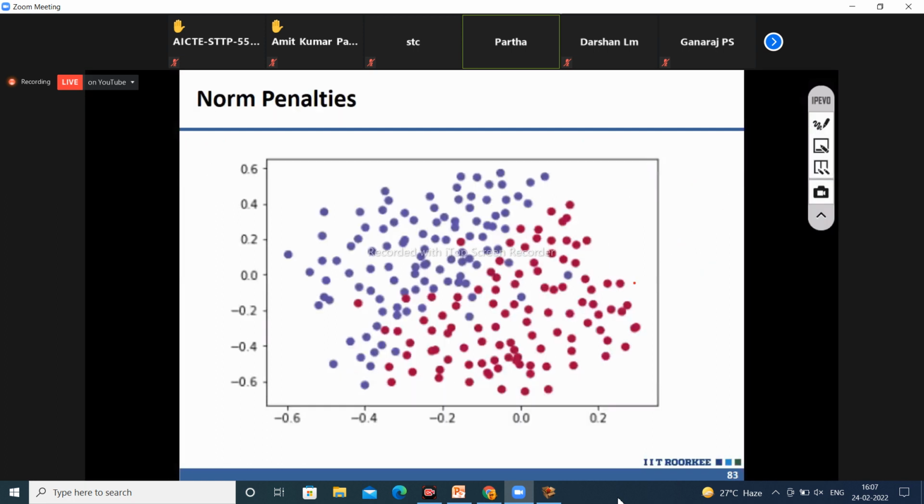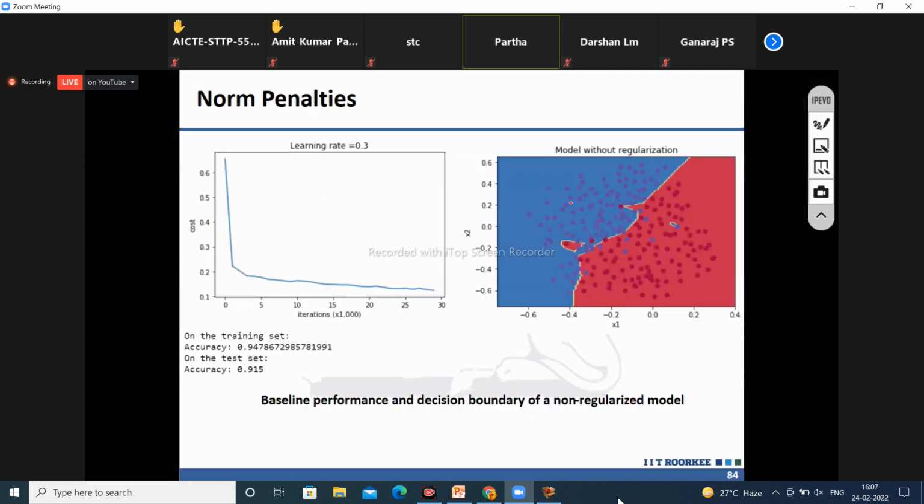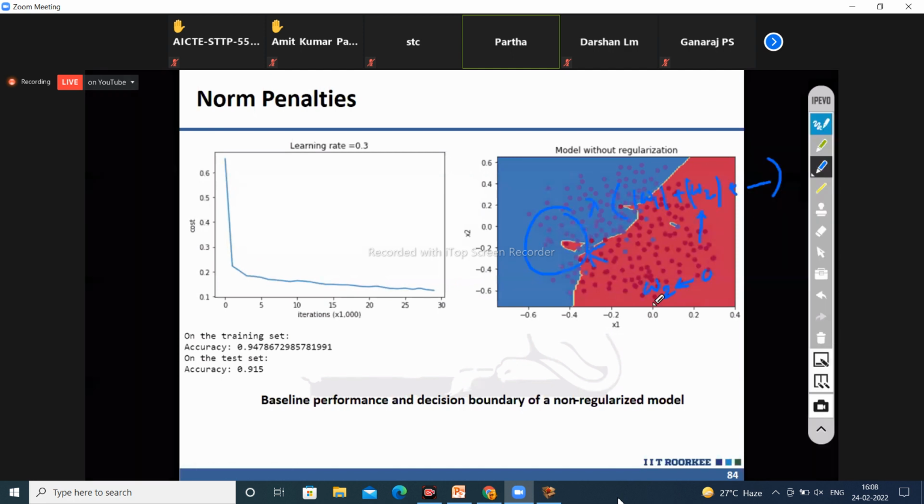So now let us see some visualizations. If you have this data, of course, that I explained to you last day also, and if I use a neural network without any regularizer, you see this hyperplane boundary. That's overfitting. Overfitting means this surface, this plane, is very much tuned to some of the noise.